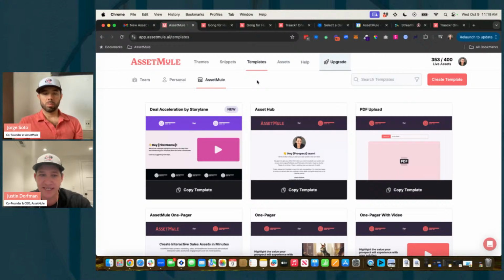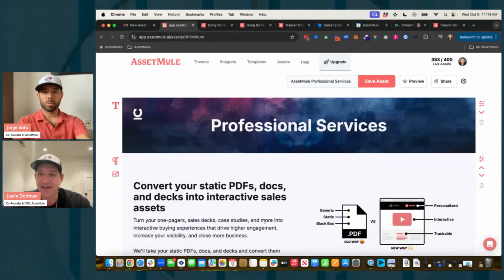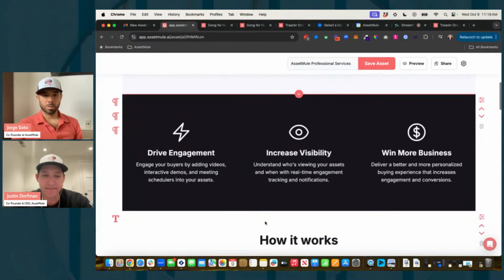So just to give you a little bit more details on this offering, of course, we built a one-pager on our professional services using Asset Mule. And you'll see here, again, it's convert your static PDFs, docs, decks. They can be finished assets like PDFs and decks, or they can be a Google Doc with just copy, right? And we'll sort of grab images from your website and videos from your website to sort of fill in the pieces. But just any sort of guidance you can give us in terms of messaging and imagery, or what you want to put in that template, we'll take them.